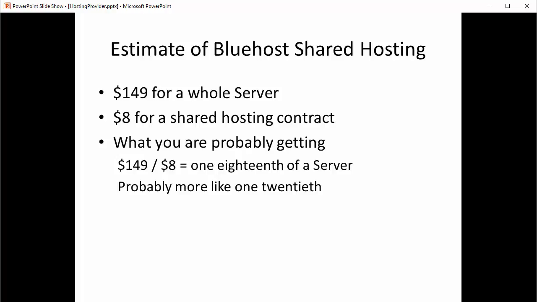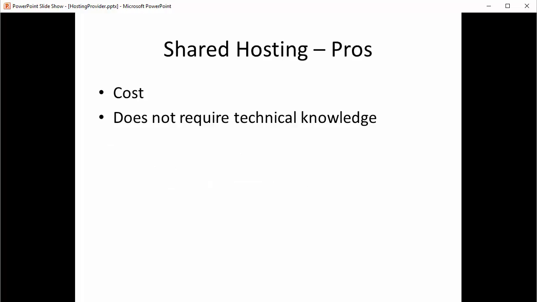So what are the pros of the shared server? The immediate one is cost. It is the cheapest option, which is why so many people start at this point. The other one is that it requires minimal technical knowledge. You generally just need to install WordPress and start creating your blog.